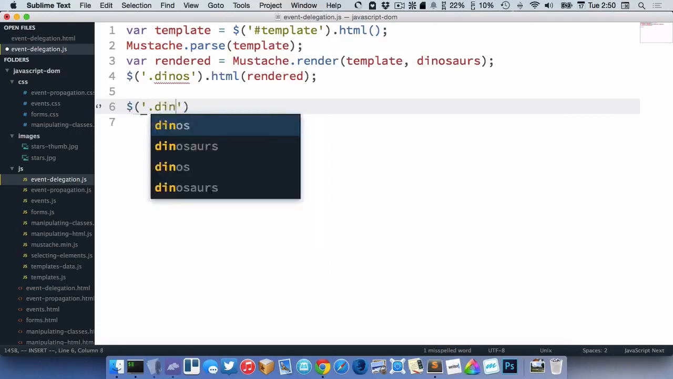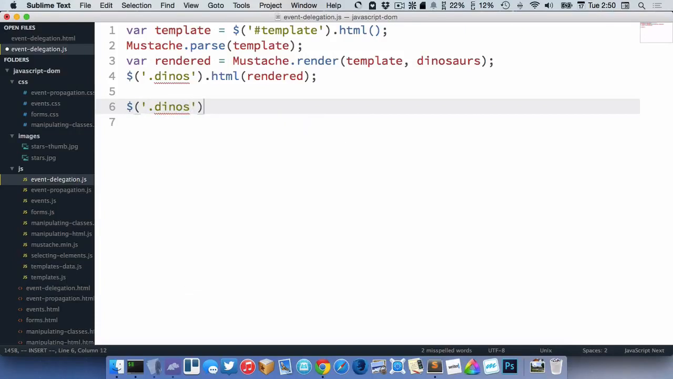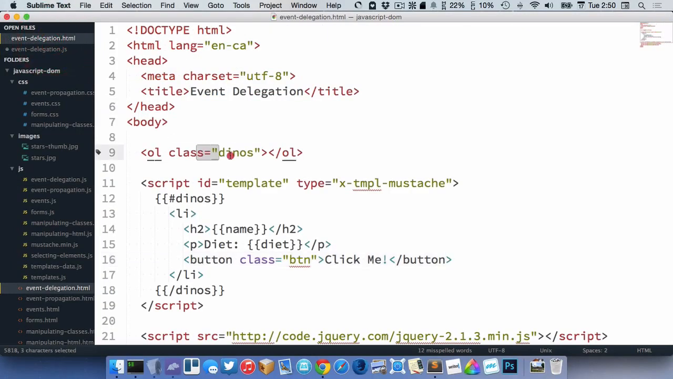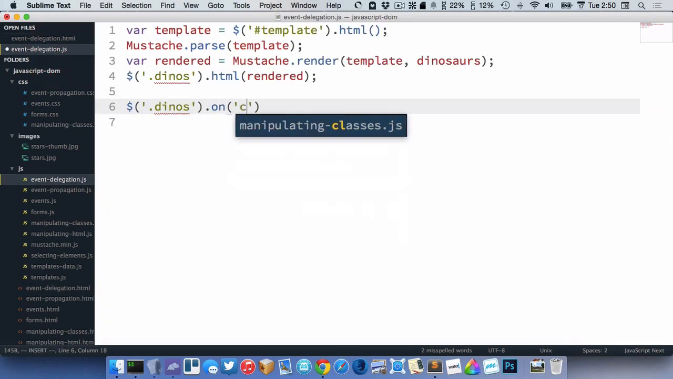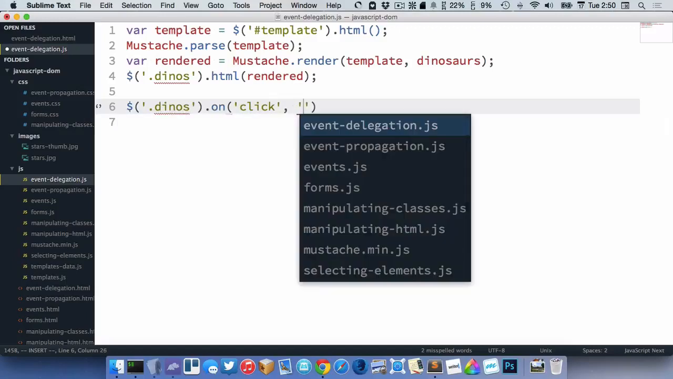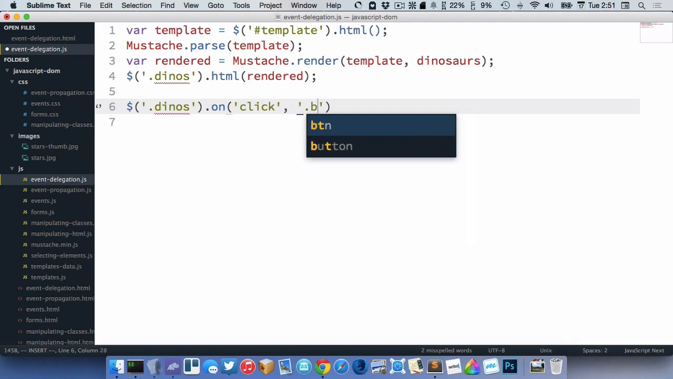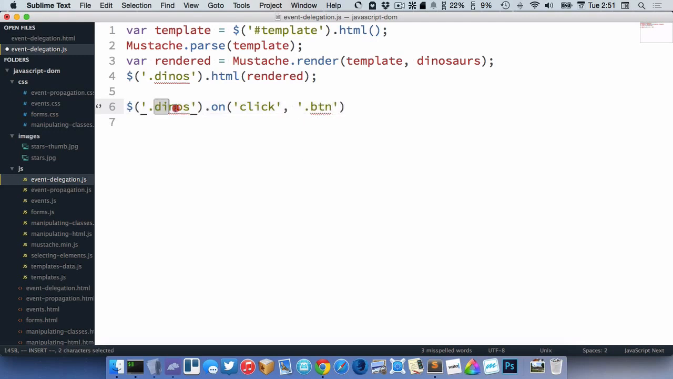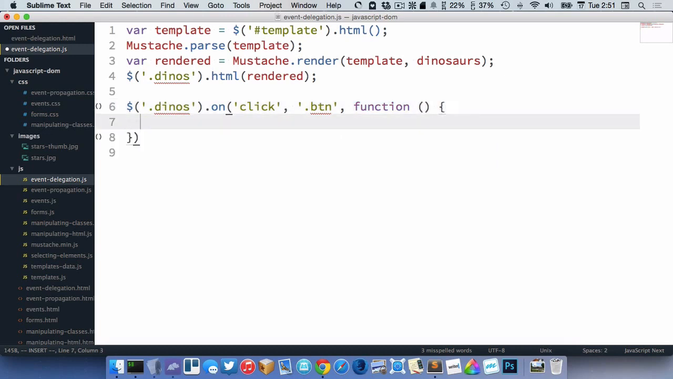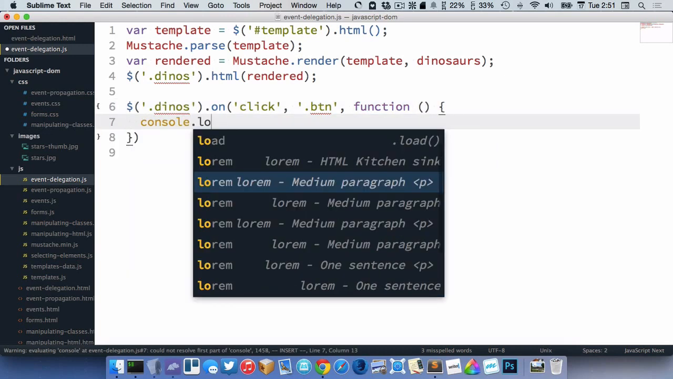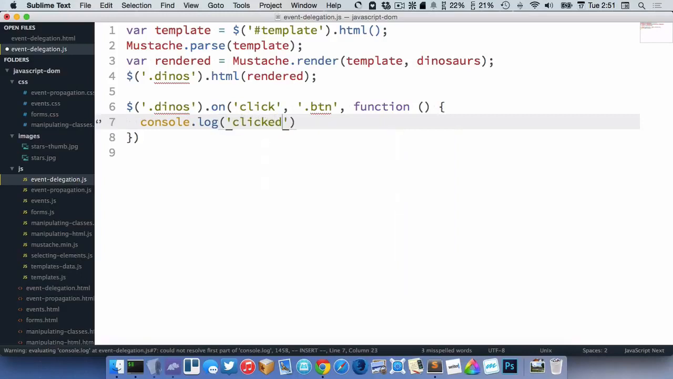So right now, the dynos list already exists in my HTML right here. It just doesn't have anything inside it. So I can add an event onto that, but I can add an optional argument here of the thing that I actually want to click on, which would be btn. So the event is going to be on dynos, and it will allow me to click on any btn inside of dynos, whether or not it exists.